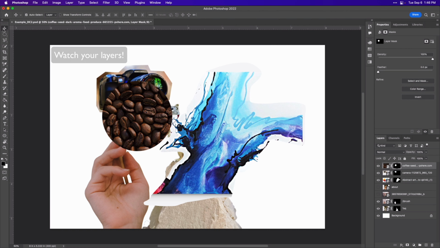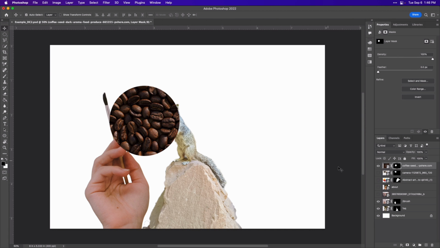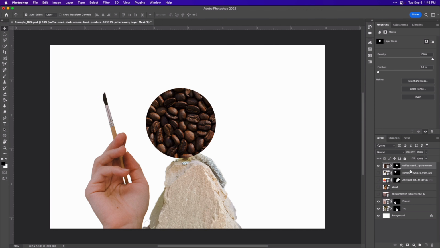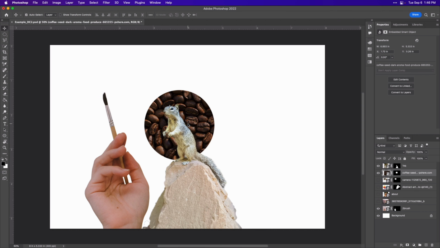You can do some really interesting things with shapes like this. For example, if I wanted to place this behind my squirrel, just move that squirrel up to the top. That kind of makes for an interesting effect. So these techniques give off a rough and possibly unfinished look, but they also may give off a more authentic collage look, like they were just cut out of a magazine.